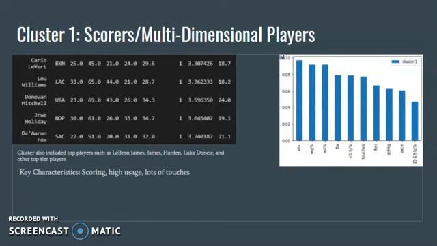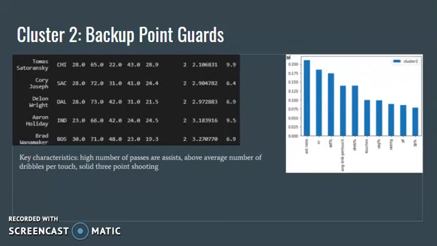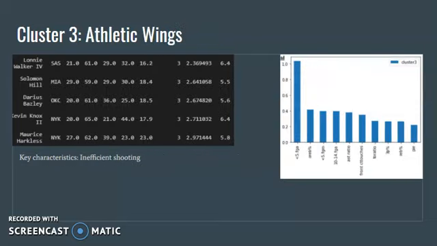So moving on to cluster 1, I call this cluster scores and multidimensional players. Key characteristics are simply scoring, very high usage, lots of touches, and I would go further to say just in general, just well-rounded players. Cluster 2 I titled as backup point guards. Some key characteristics for these players are high number of passes turn out to be assists, an above average number of dribbles per touch, and solid three-point shooting. They're well-rounded guards, but not quite good enough to be starting point guards.